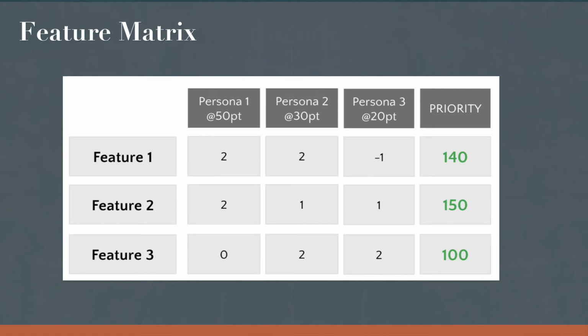So here's an example of a feature matrix. You've got 50 points dedicated to Persona 1, 30 points to Persona 2, 20 points to Persona 3. It adds up to 100. There are 3 features. Feature 1 had some good scores for Persona 1 and 2, but the problem was that it got a negative score for Persona 3, so that brought it down. Whereas feature 2 has a 2, a 1 and a 1, and it got the highest prioritization of 150.